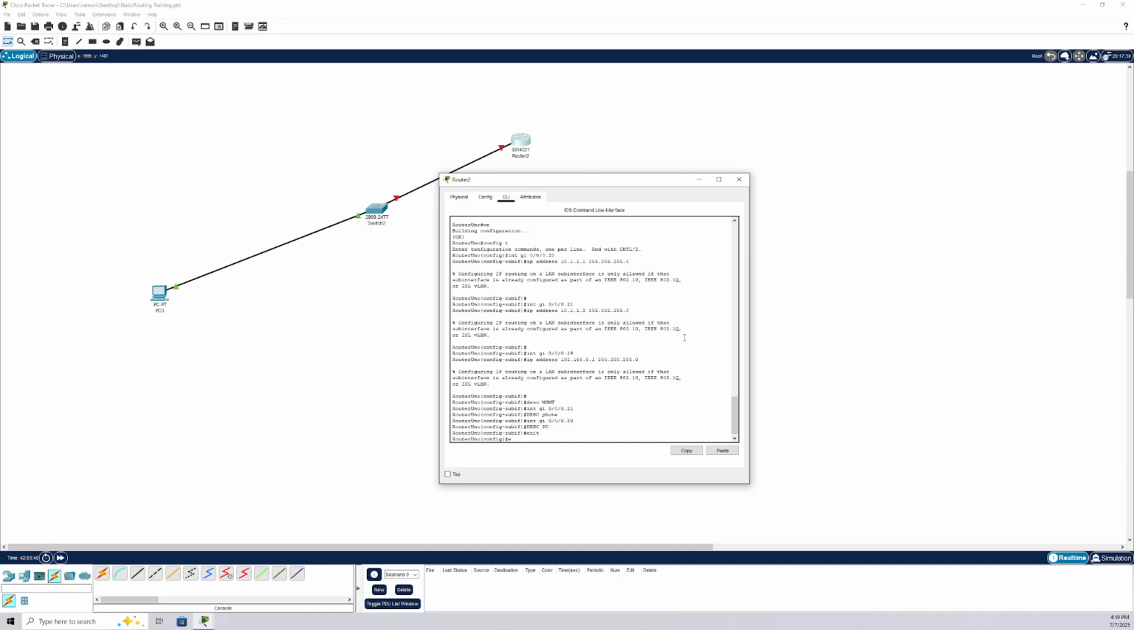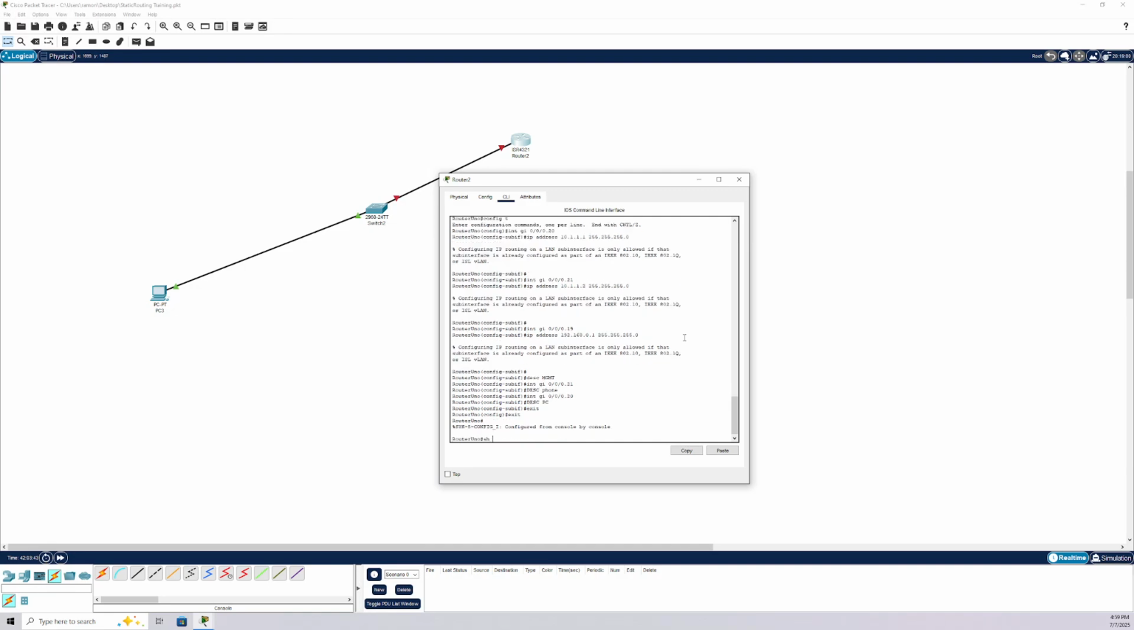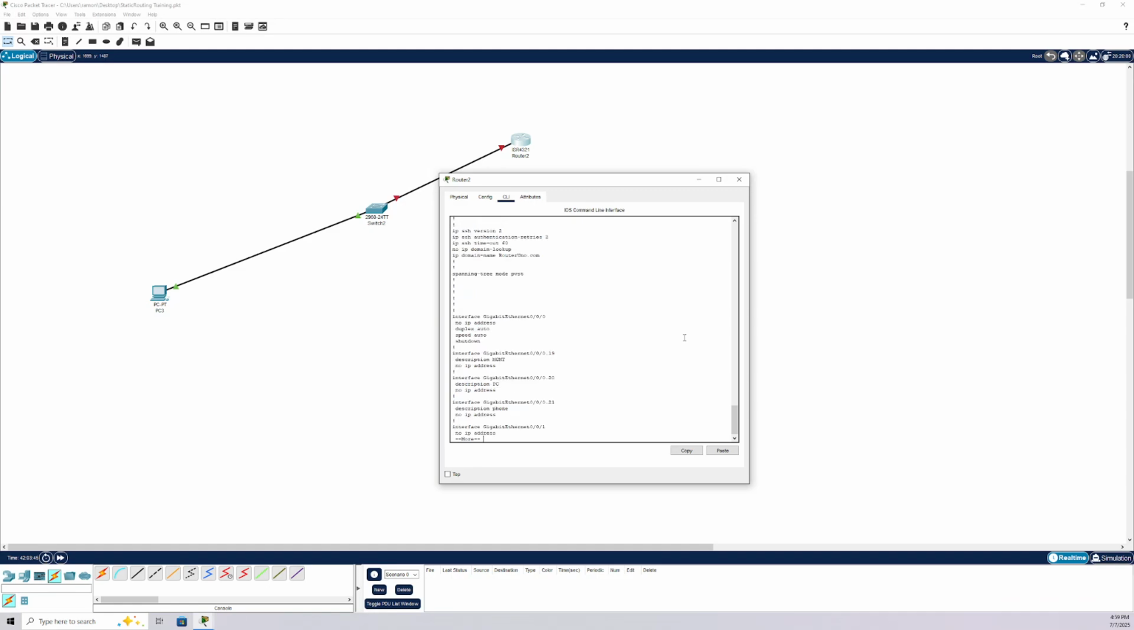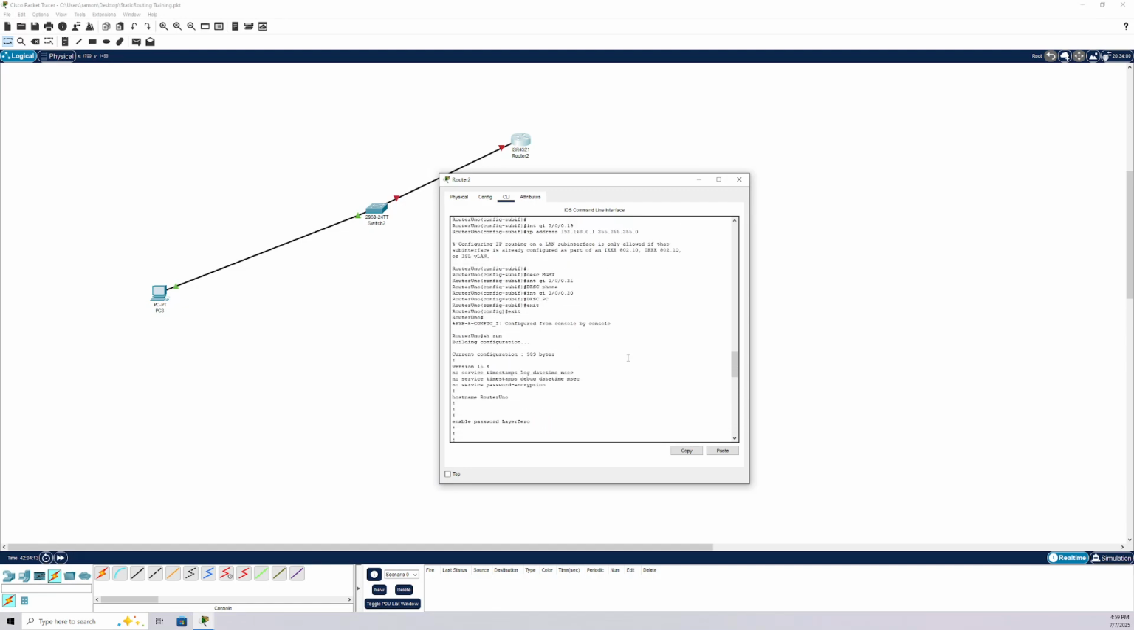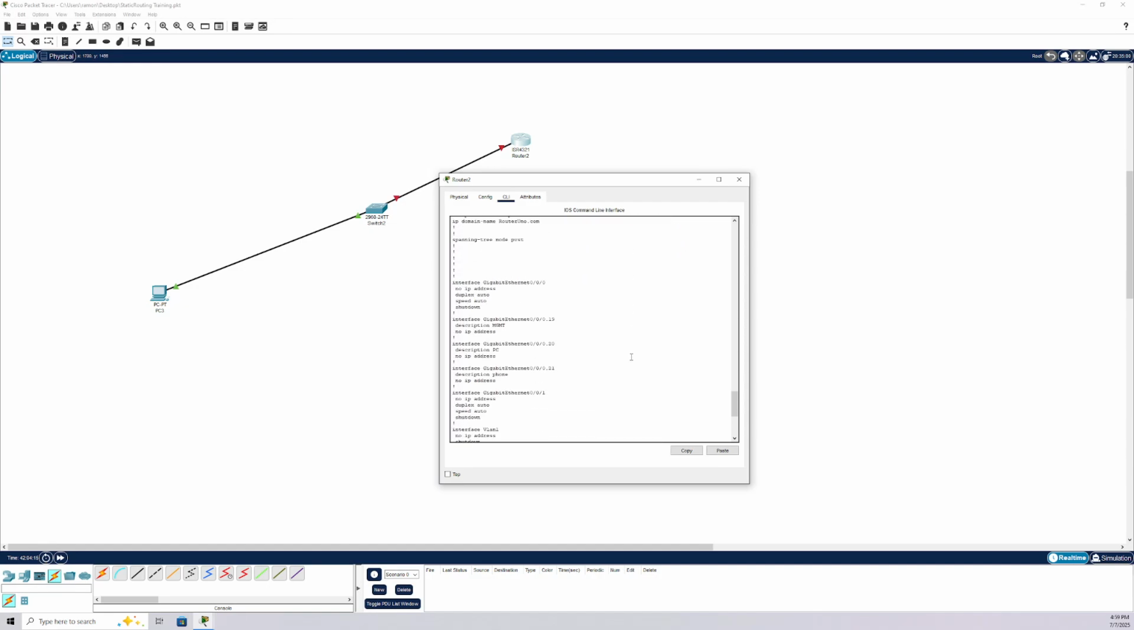Now if we exit out of there, we show run. You can see everything here is made, the subinterface. I didn't no shut that port, but that is fine. We can come back and fix that later. So so far.